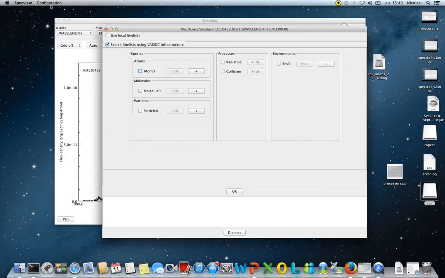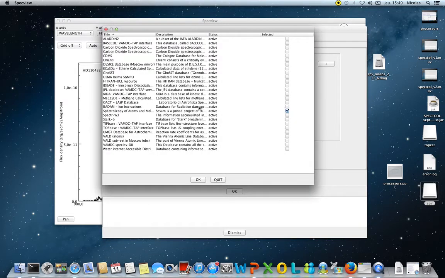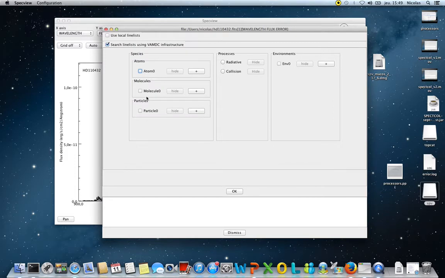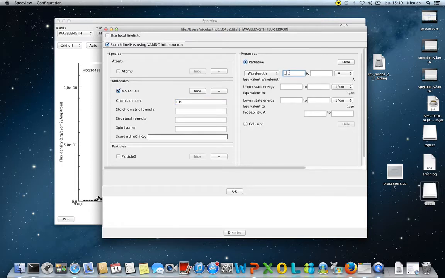In this case, the first thing to do is to select which database you want to query. In this example, we will use a database called Spectroscopy of Atoms and Molecules. And we will be looking for data for the HD molecule. We specify a wavelength interval, and we give a lower state energy interval in order to limit the number of results.